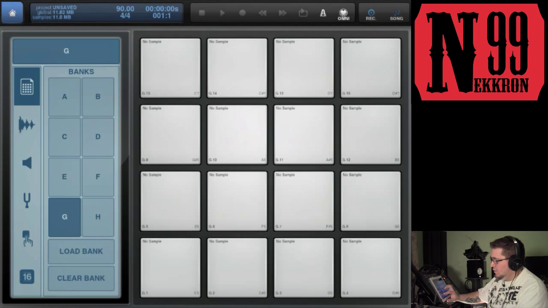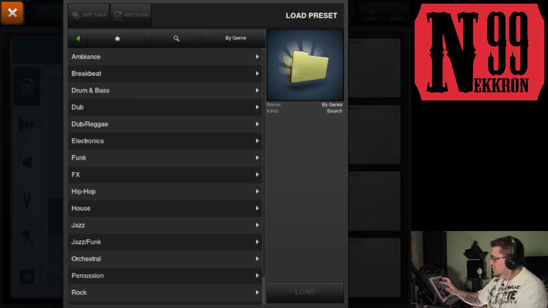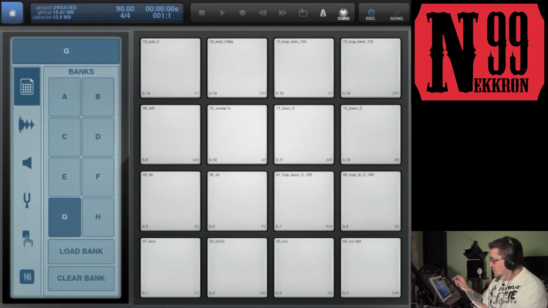So let's go ahead and load a bank. I'll choose an electronica preset. Presets are basically just kits. And so now on bank G, I have the electronica preset. Okay, and you can do that for every set of banks.